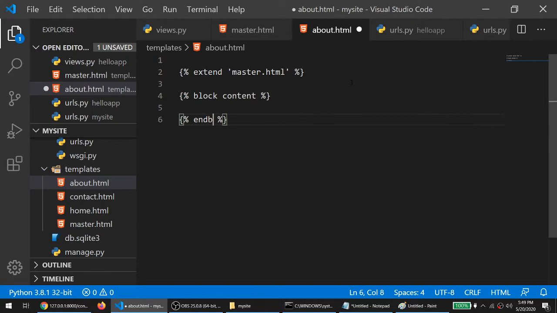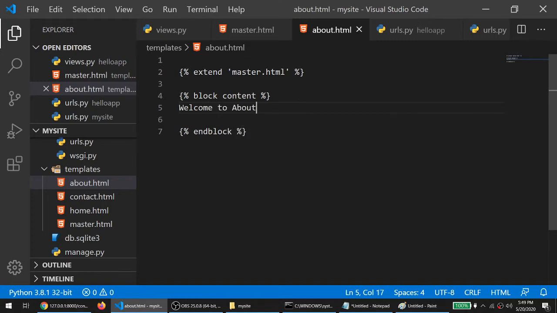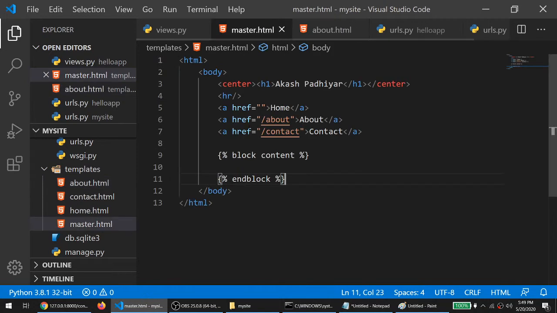Okay, it's done. What do you have to do? We have to write your HTML code over here. Welcome to about. So whenever you are loading this page, it will first load the master.html. Inside the master.html, it will check whether this page contains a block content or not. If it is there, then it will simply replace your about us code over here, right?